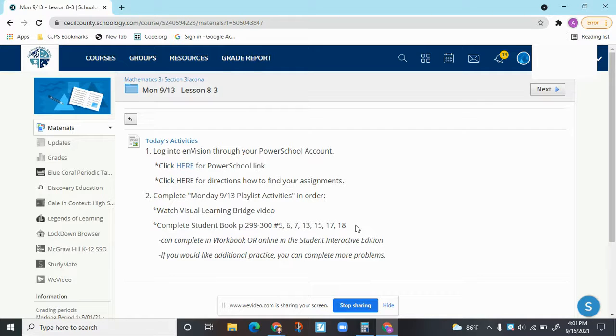You can decide if you want to do these problems in your workbook. So if you have that at home and you like to work with paper and pencil, then you can choose to do it there. Or you can choose to use the Student Interactive Edition, which allows you to type your answers online. And I'll show you that in a minute as well. And I put in here, if you would like additional practice, you can complete more problems. So if you love math and you want more practice, you can do all the problems for that lesson in the book. That's totally up to you.